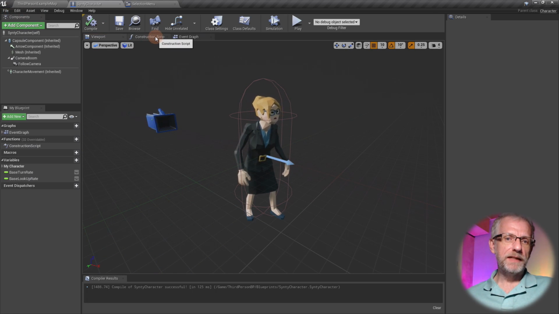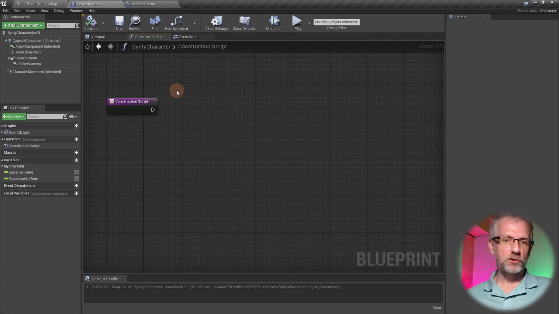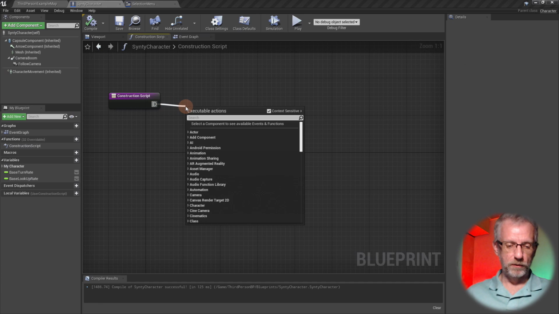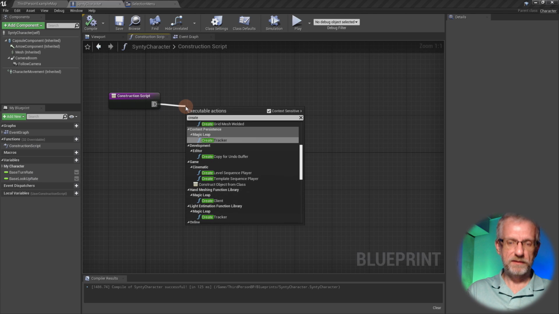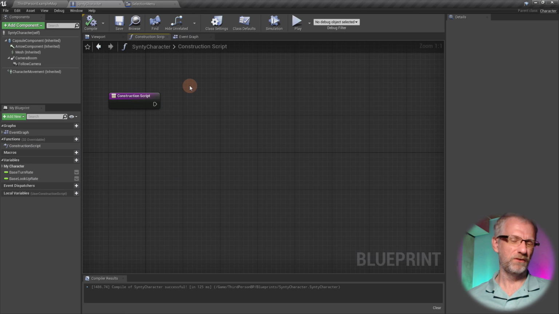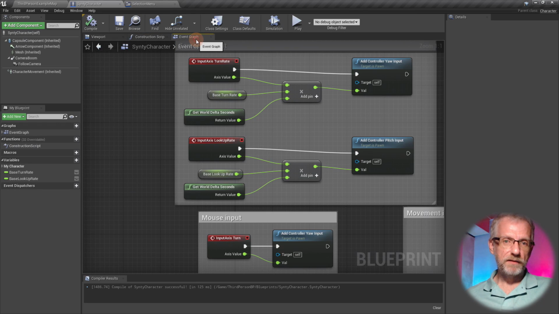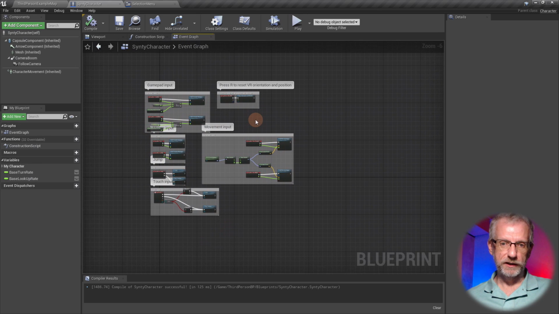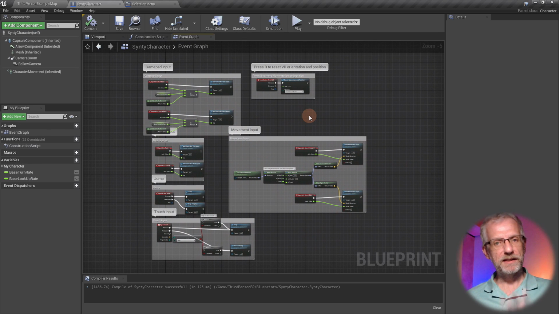Ideally, I'd like to make it happen under the construction script, but sadly I can't, because that doesn't allow me to add a blueprint widget. So this is what I'd have to do: create the widget, put it onto the viewport, and sadly that doesn't let me do that. It's just not something that happens in the construction script. Don't really know why. It's fine. The event graph, that is where all my movement logic is happening. I might leave that intact as well.